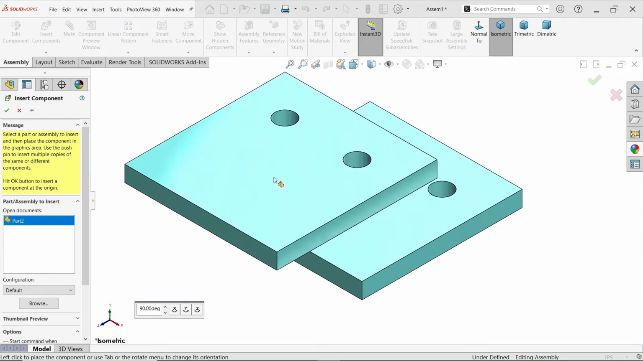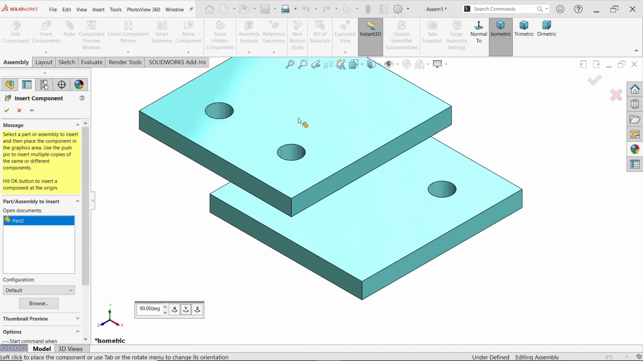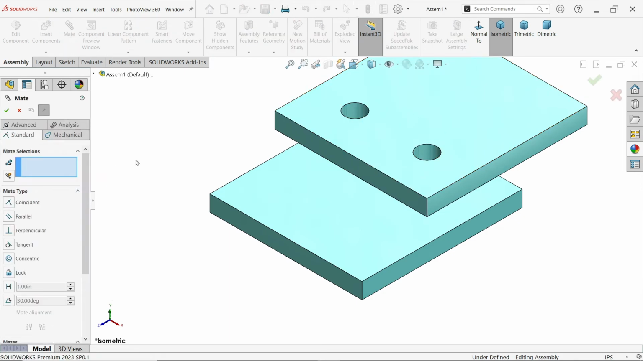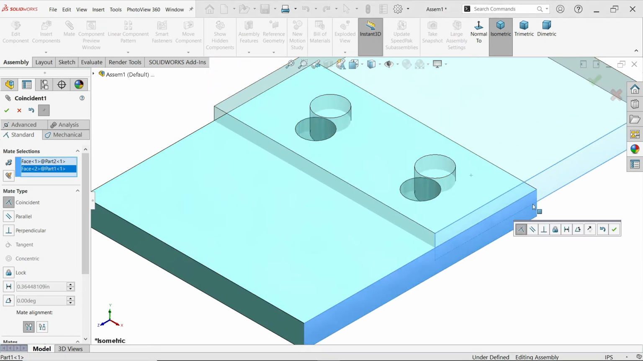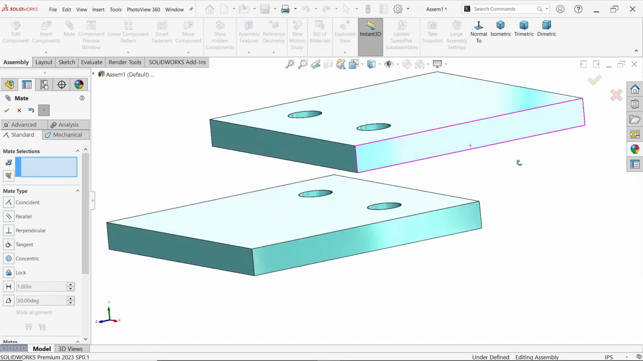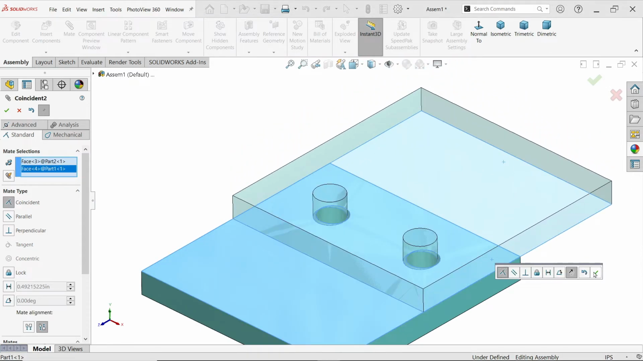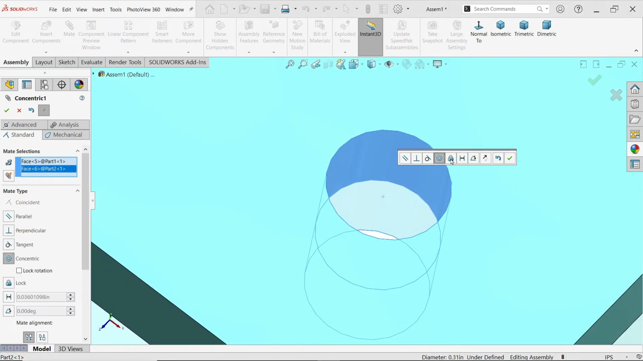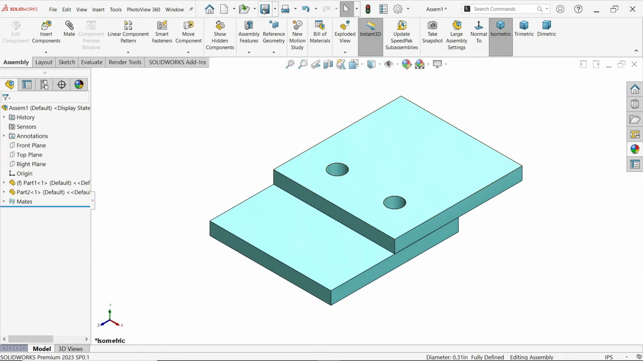Now part 2 I have to rotate. Here comes the X, Y direction: 1 time, 2 times. Rotated 2 times, it will show like this. Place it somewhere here. Activate mate. Here we are going to create 3 mates. Select this edge and this edge, and make both coincident. Now select this face and this face, coincident. The last mate: select both the holes inside, concentric mate. Now let me save this as an assembly.